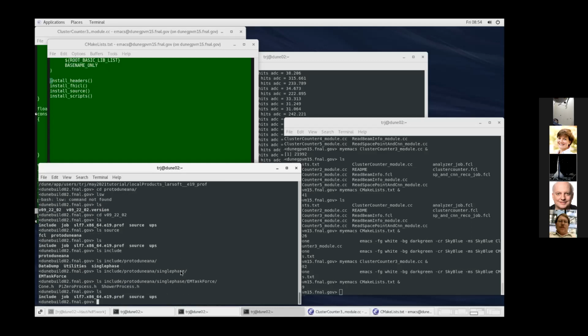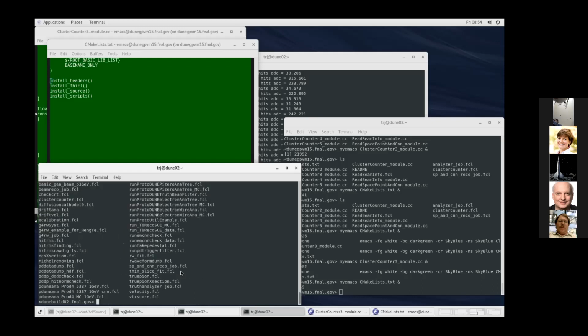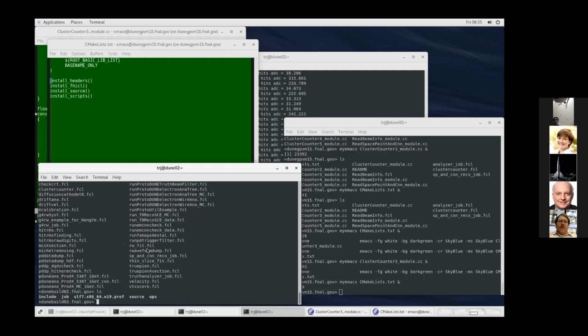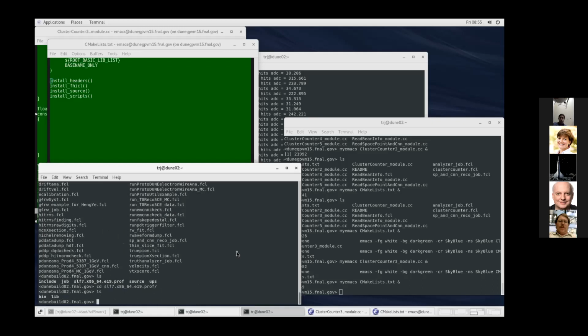Job has FHiCL files. So you see all the FHiCL files that were installed by install_fhicl. They're put in job. They have to have unique names or MRB will complain. And the source is just a copy of the source directory without the CMakeLists.txt files. And the interesting directory is this one, SL7, the flavor one.